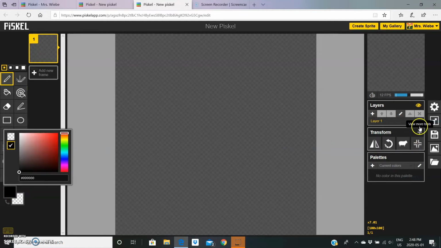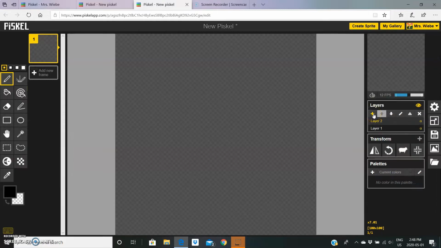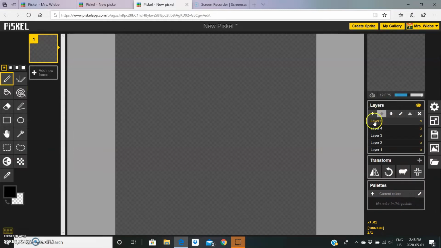On the right-hand side, we're going to be working with layers. To make our piece actually look like it's moving, we have to create some layers that stay static or stay the same, and then some layers that are going to move. So before we get started, we're going to click on this plus button. For me, I'm going to have maybe about 5 layers. Some pixel GIFs have lots of layers, and some of them are really simple.